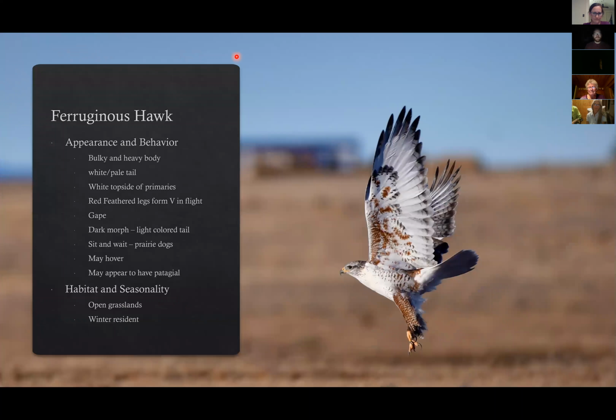Up next we have the ferruginous hawk, one of my favorite hawks. Really robust, large, bulky, heavy looking hawk. One of only 3 species of raptor in the US with leggings, which are feathered legs all the way down to the top of the toes. Again, with 2 morphs, a light morph and a dark morph, light morph being much more common.